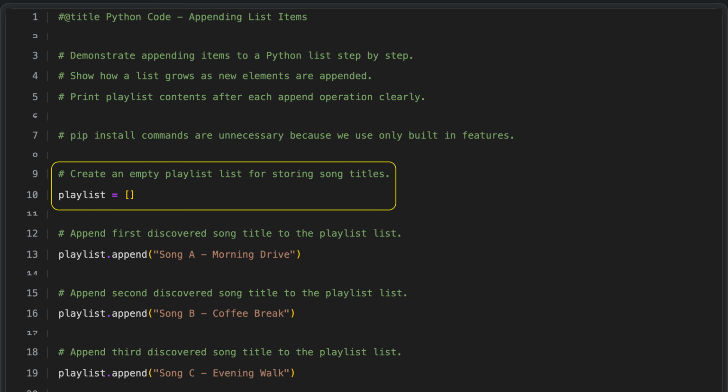We begin by setting up an empty playlist that will hold song titles as we find them. Starting with an empty list gives us a flexible container that can grow over time. As new songs become available, we simply add each title to this list. This makes it easy to build and manage a collection of songs efficiently.